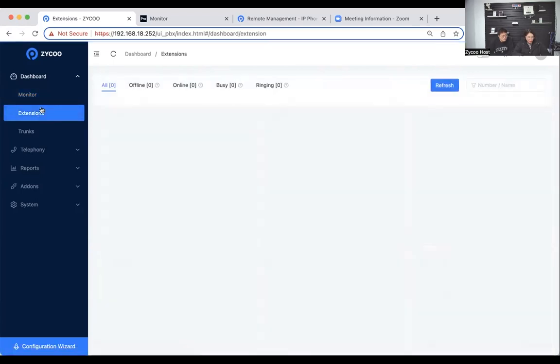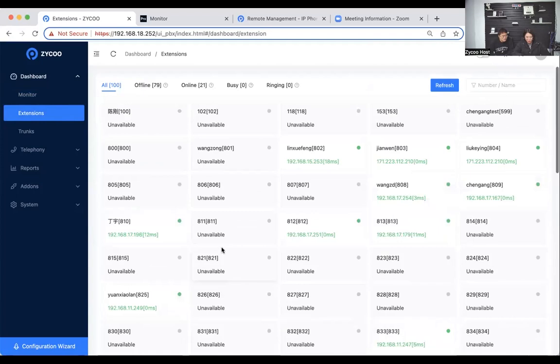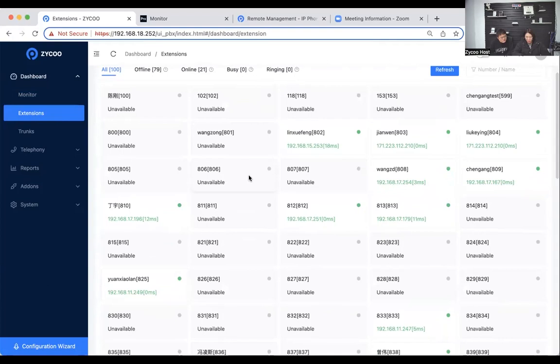And after that, we have the extensions. It shows all the extensions in these little rectangles, with the name and the extension number, and also the status, whether they are online, and it also shows the device IP address.